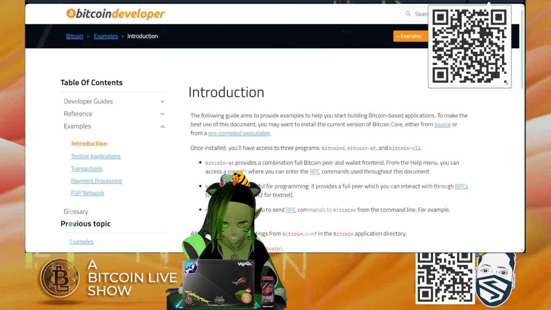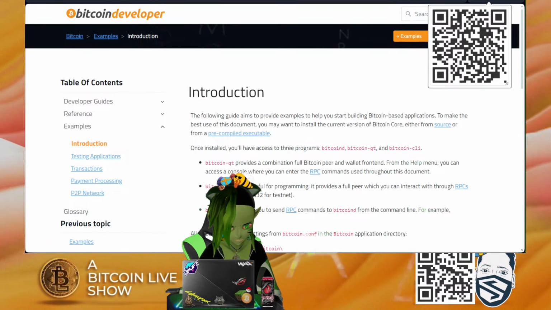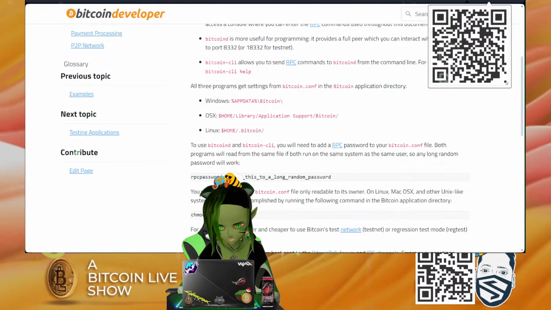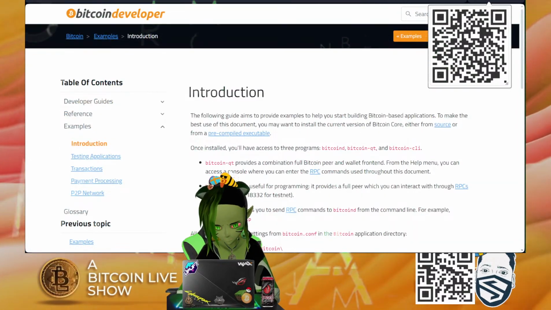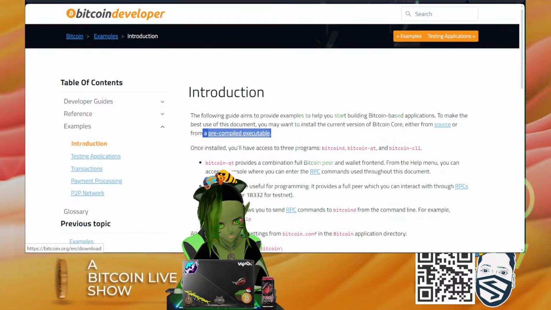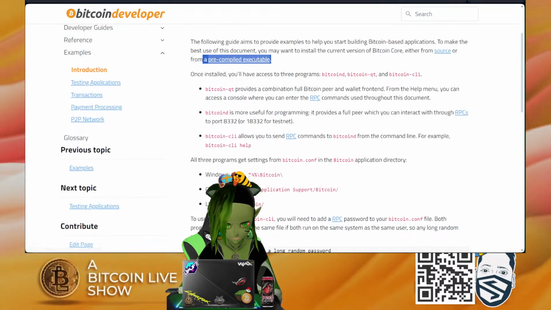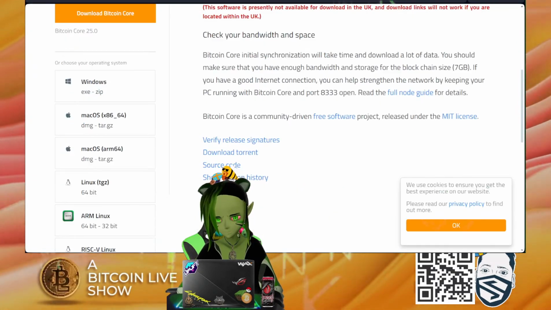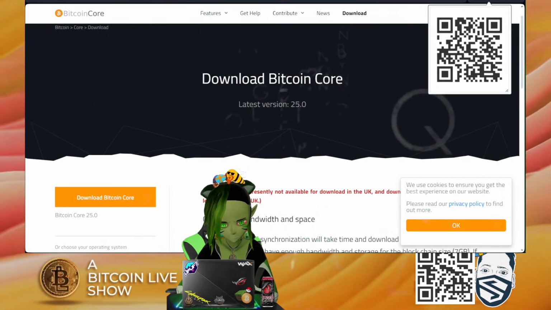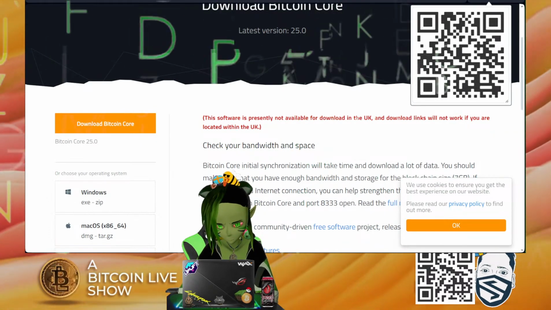So, back to Bitcoin developer. We want to refer back here, because like we said, all the information you need is right here. Let's see, we can either compile from source or from a pre-compiled executable. So like I said, it's all here. We just have to click the links and continue on. And well, that's how we got here, to downloading the Bitcoin software from a trusted source. Right here.